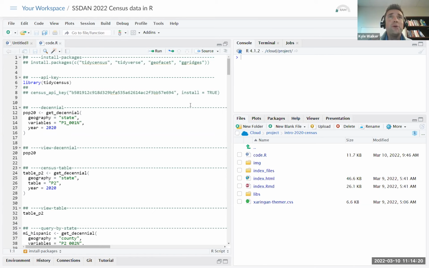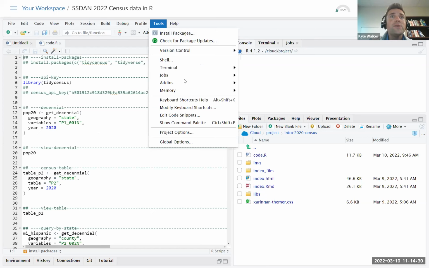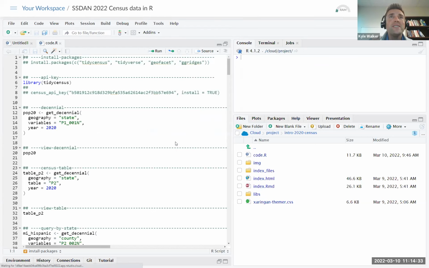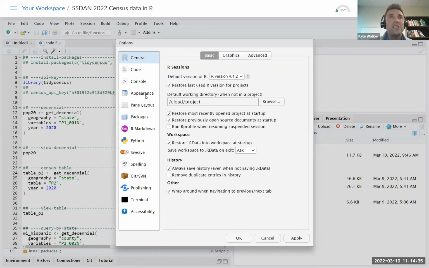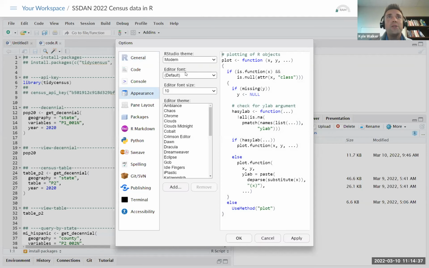For those of you who might be interested in making any additional modifications as well, you can click Tools, Global Options, and then click Appearance, and you can go and you can change the RStudio theme. You can choose the editor theme. For example, you might want a dark theme, and you can even choose the editor font.